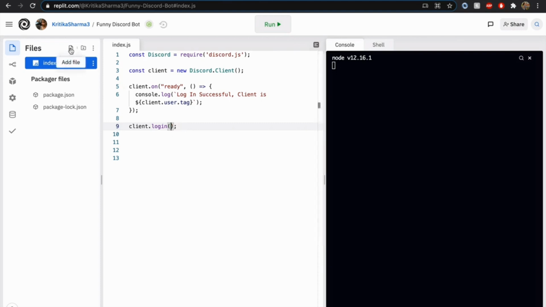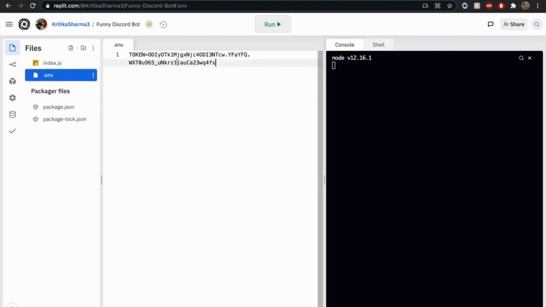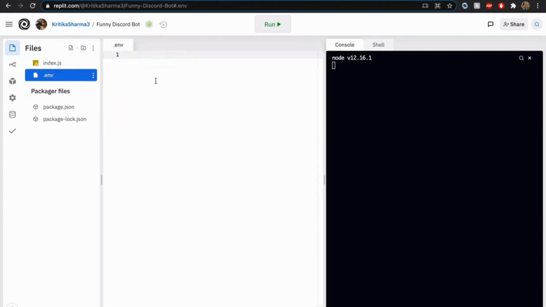To create an environment variable file, you just click on the add file button here and then you go .env. How this environment variable file works is, this environment variable file is hidden. As you can see a dot in front of it, it's a hidden file and nobody else can see this file except for you. So now when you put your key here as an environment variable, only you will be able to see your key. So that's what we want and that's what we're gonna do now.